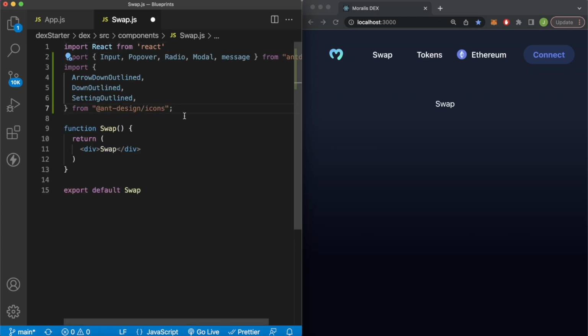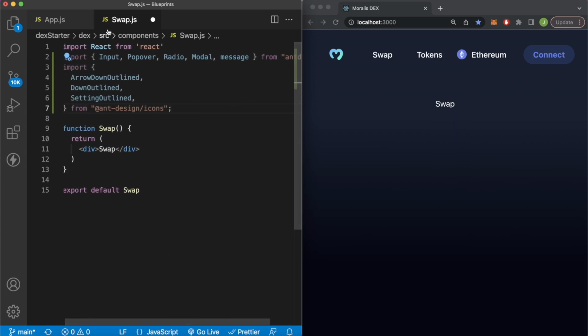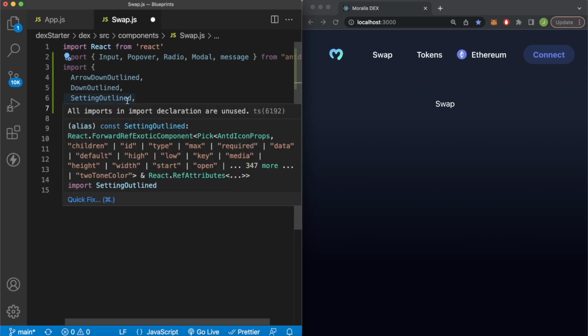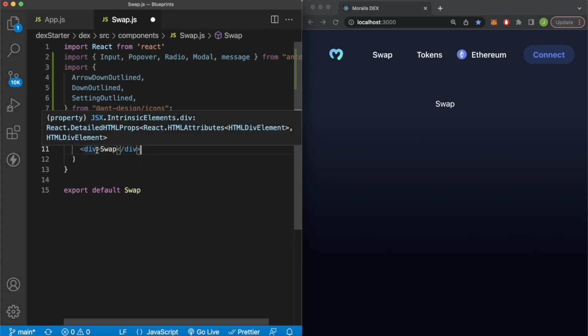So pasting them over in here, we'll notice we have different things from Ant-Design. The components we'll be using are the input, popover, radio, modal, and message. And then different icons will have an arrow down outlined, just a down outlined icon, and a settings outlined icon. But you don't have to worry about these too much. I'm just importing them here at the start so that we can easily access them when we need them for our different UI features.